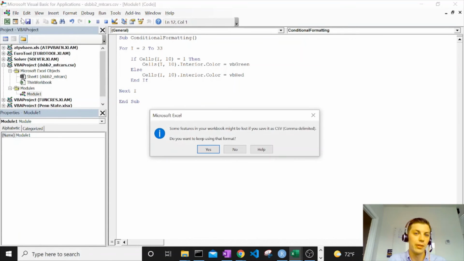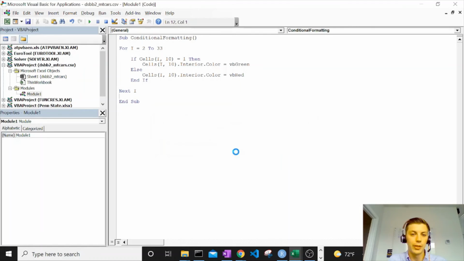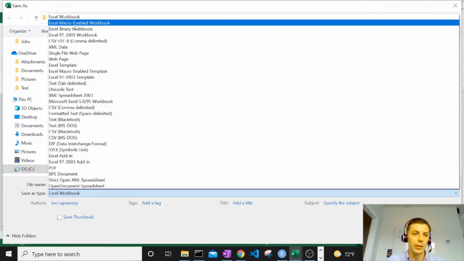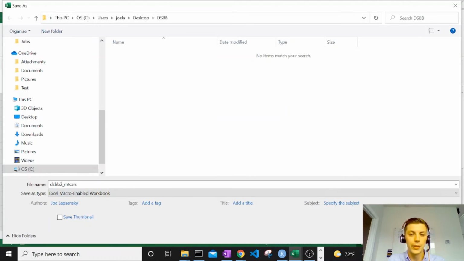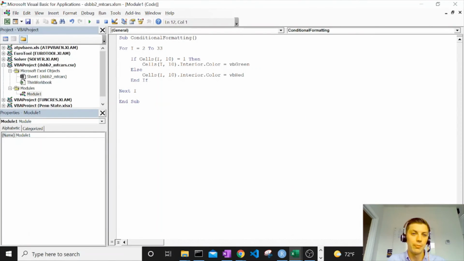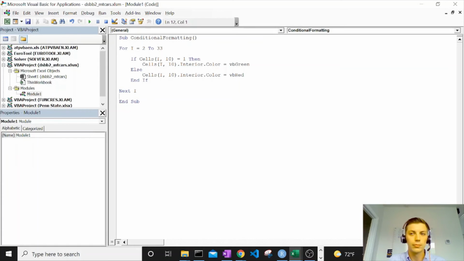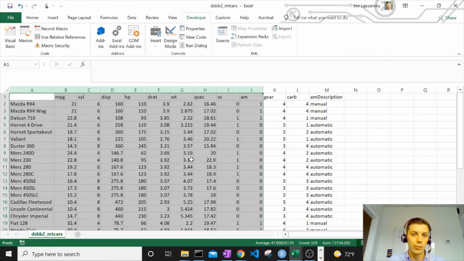So save, and this is perfect. So it's going to yell at you, do a no on this, and we're going to change this to an Excel macro enabled workbook. This will enable it to save and keep our modules, our macros that we've coded into VBA. Now if I do file save, it shouldn't give me any trouble. I can actually X out of this, it'll bring me back to here.